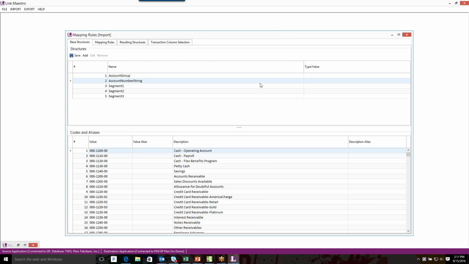Alrighty, so I just wanted to quickly touch upon the unique integration that we have with Dynamics GP. So this is our ETL tool, Link Maestro. This is a pre-built, out-of-the-box integration with Great Plains. The first piece here will be defining your base structure. This will auto-detect directly from Great Plains. In this sample database, I have a Fabrikam database.